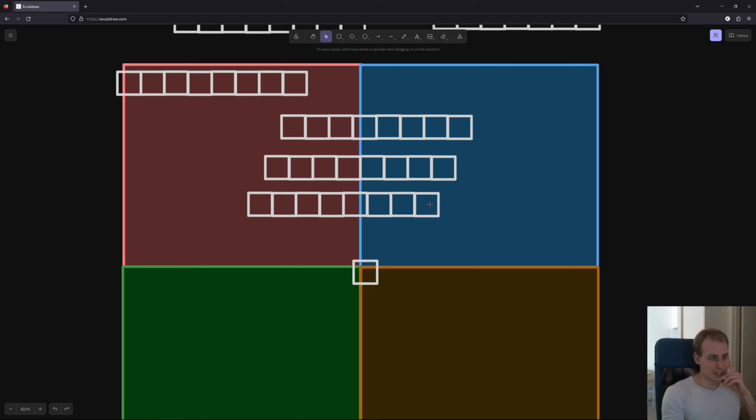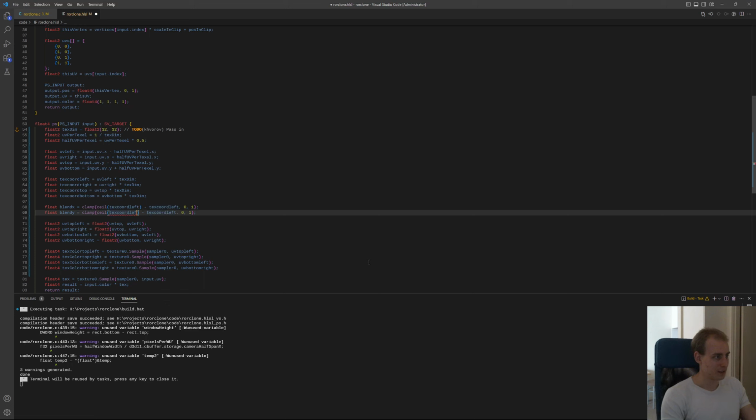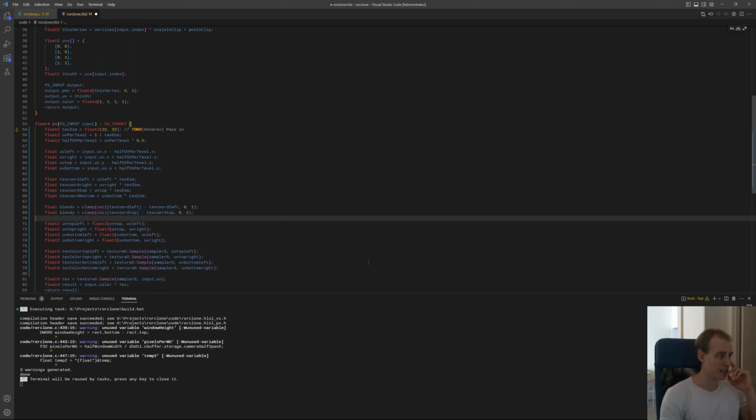Okay, so the same happens for Y. Blend Y is text coord. Okay, so it's top down. So this is going to be like 0.9, this is 1. So if we ceiling and subtract, text coord top minus text coord top and clamp, so that's blend Y.